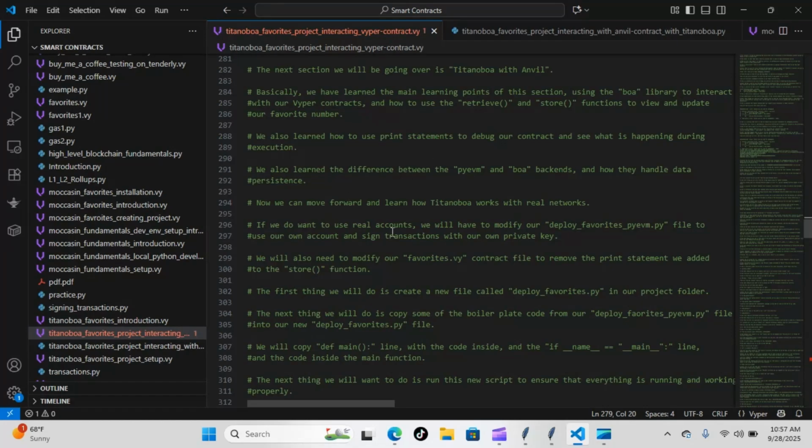If we want to use real accounts, we'll have to modify our deploy_favorites_pyevm.py file to use our own account and sign transactions with our own private key. We will also need to modify our favorites.py contract file to remove the print statement we added to the store function. First thing we need to do is create a new file called deploy_favorites.py in our project folder.